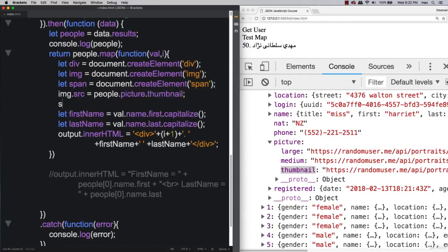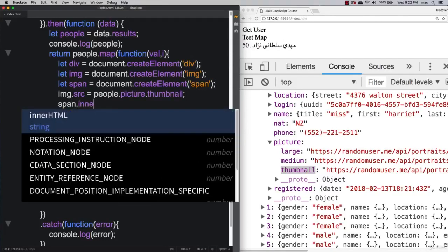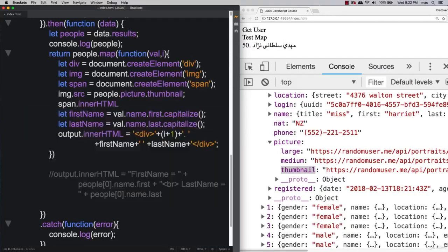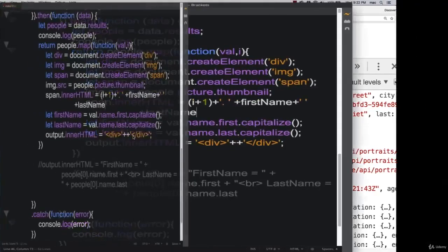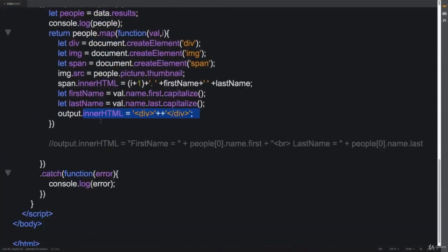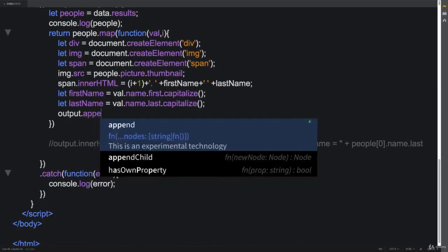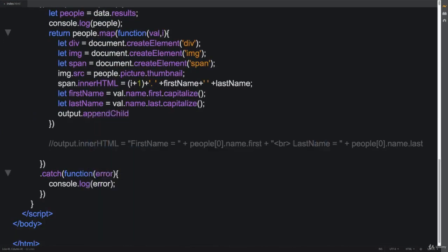Within the span, I want to add in some inner HTML. So within the span, we're going to have inner HTML, and this is where we're going to put this information here. So we can grab it. I'll make it a little bit bigger so it's easier to read. All we're doing is using JavaScript appendChild, and then we're appending the div to that output element. So all of the divs.